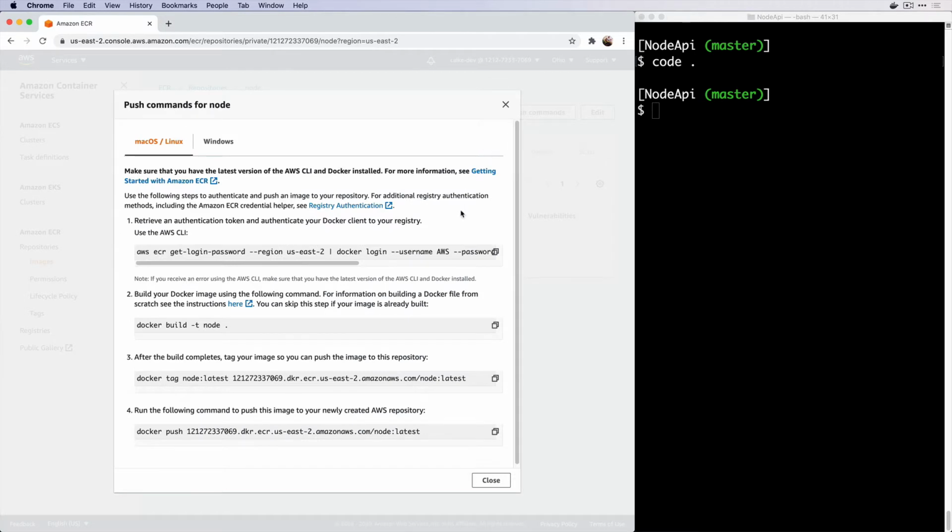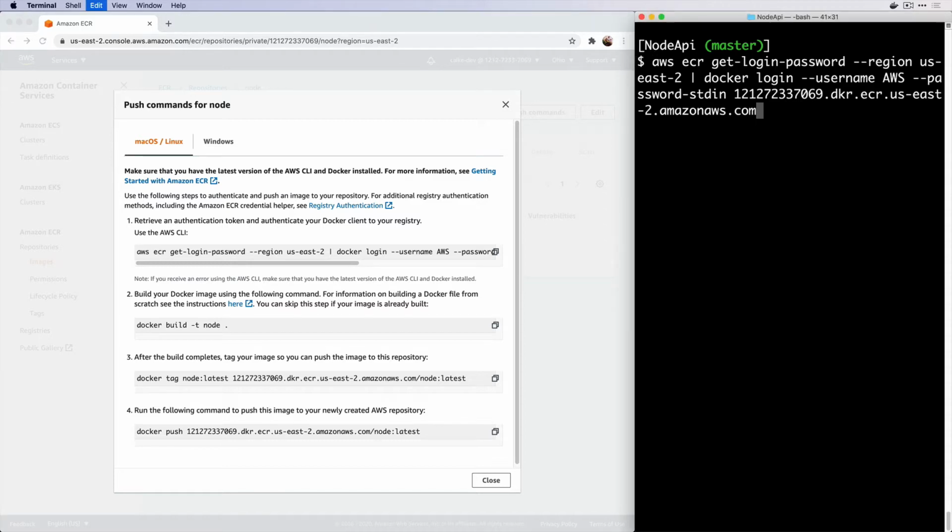Now, the way that ECR works is a little bit different than other AWS services. ECR has its own authentication system, and all we have to do is remember to run this command prior to pushing or pulling from the repository. So let's run this command locally so you can see what it means. We are authenticated on ECR.